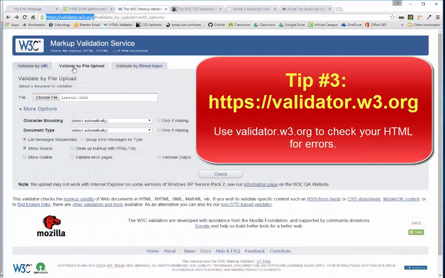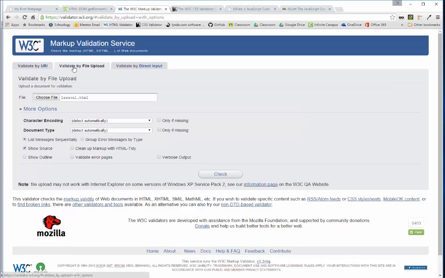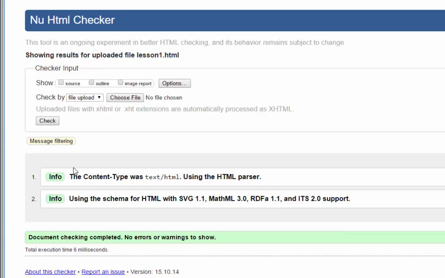And then I usually use this validate by file upload tab. So it's going to come here first, but I'm going to go here, validate by file upload. And then under more options, I tend to use show source an awful lot. I like to see in the web page how the web page parsed it. So I'm going to put in my file name here and then click check. And what you want is what you see here. You want it to be green. You don't want any errors. So this is what our goal will be.